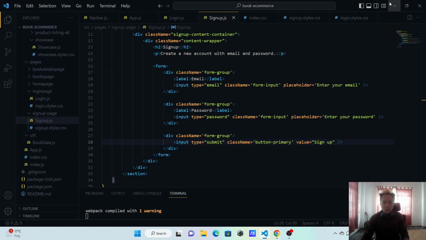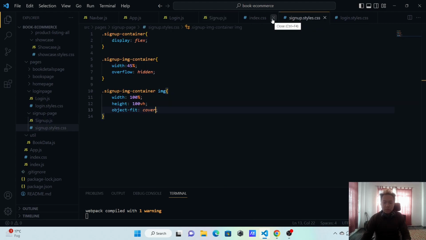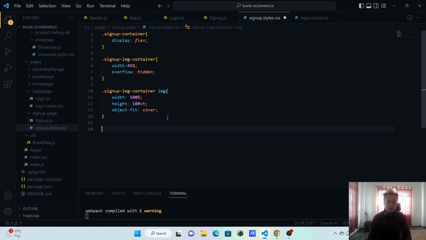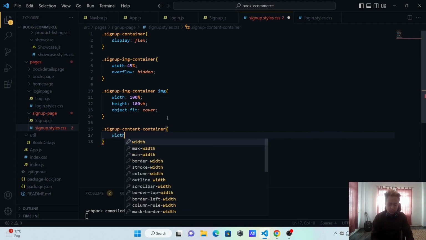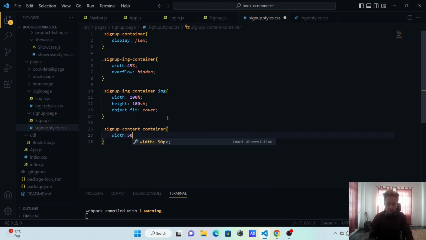So let me quickly add a class to the sign up content container over here. Let me close this index.css for now. So sign up content container, let me add a dot at the beginning, right? And here let me quickly set its width to, I think 50% should do, right? Or I think we should add a 40% width. I think this is much better.